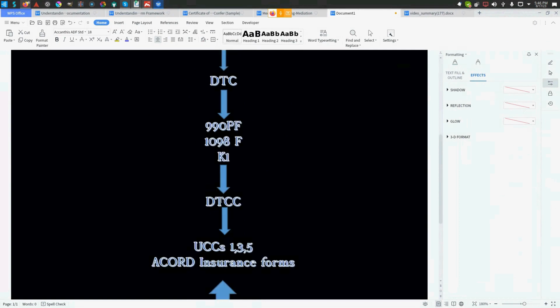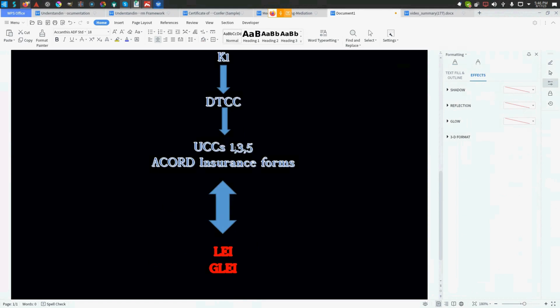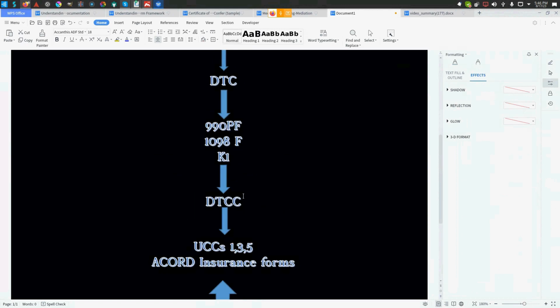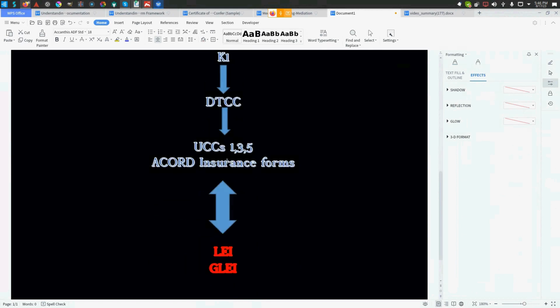Once you're moving it in this capacity, now you're on the DTCC side. This is where your UCCs come in, and this is where those insurance forms come in. And it's a two-way street when you're dealing with LEIs and GLEIs because they already have a monitoring system. So that implementation replacement guide is they're replacing the old system with the new system. Now, my question is how do you get a GLEI? We have our LEIs. How do we get a GLEI?